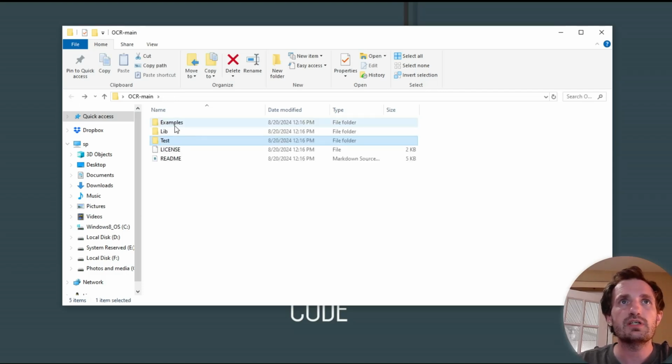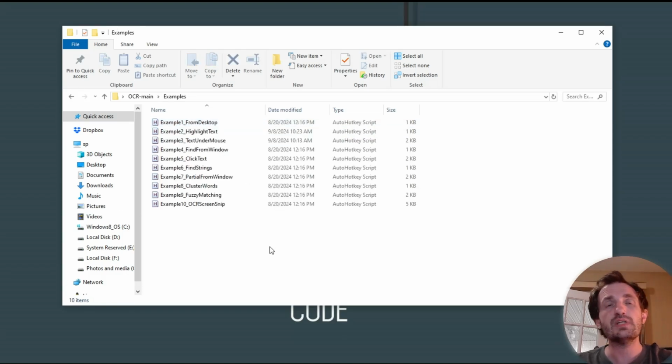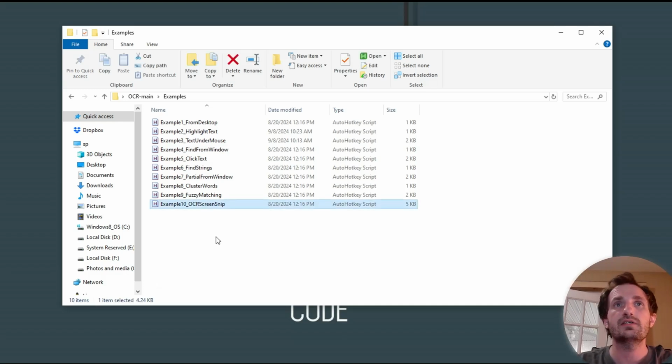We're going to be working here with examples, and it comes with a lot of examples. There's 10 examples. I'm not going to cover every single one, so just explore. They're named pretty well to give you a brief explanation of what they do. But let's start with the one I could see me using and possibly most people, the OCR screen snip, which is example number 10.